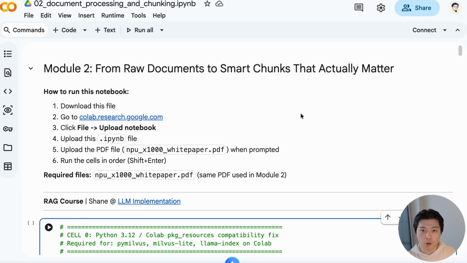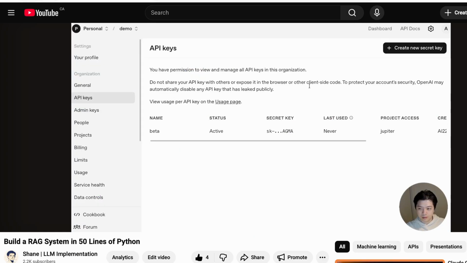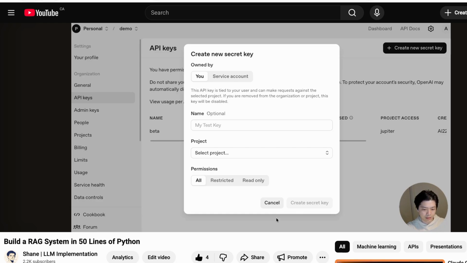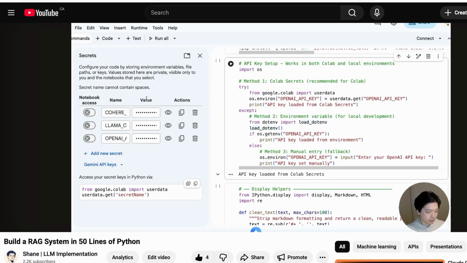Here's the notebook. If you want to follow along, grab it from the Discord link in the description. Same as Module 1, you can run this for free in Google Colab. Same OpenAI API key setup. If you haven't done that, go watch Module 1 first. I walk through the entire process there, including how to get free API credits.